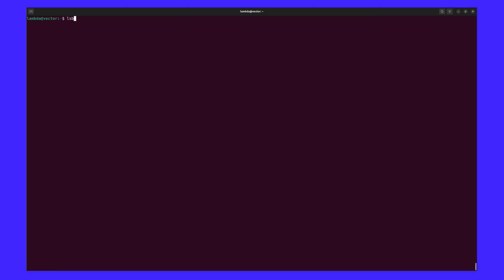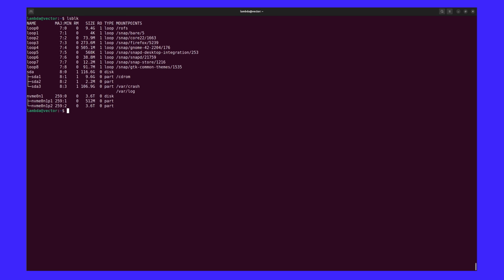To find the boot directory, we need to list the block devices. We're going to do that with lsblk. This will show us all the block devices on the machine. Typically, we are working with NVMe 0N1. This is the first NVMe drive.